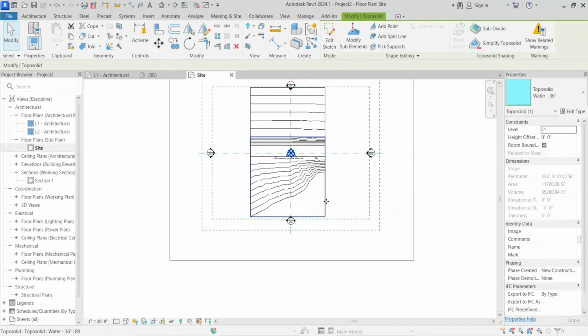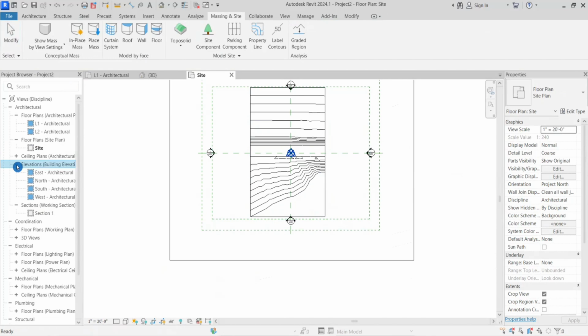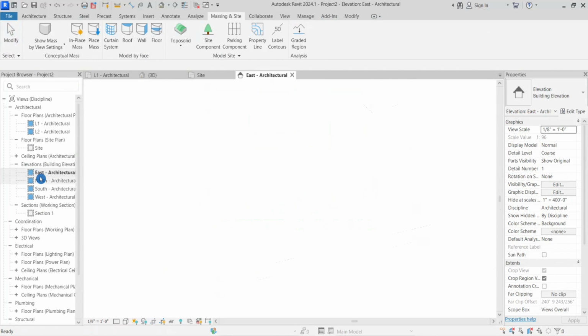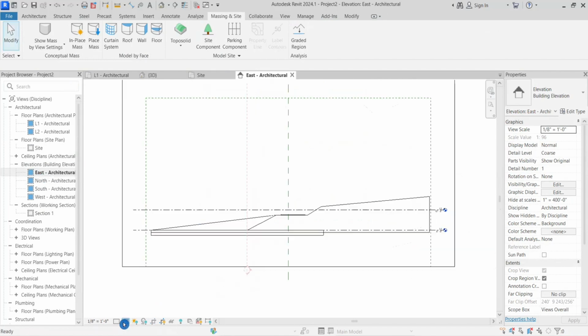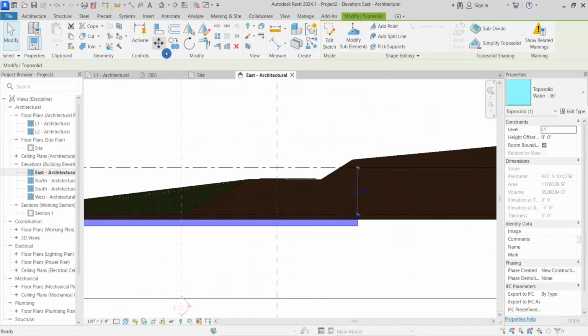Then to integrate it with the rest of the land, use the cut geometry tool. Or before that, you're going to check the elevation of both toposolids. So you can navigate to the east elevation and align the base of both toposolids. You can even move the water toposolid to align its base with the terrain base.